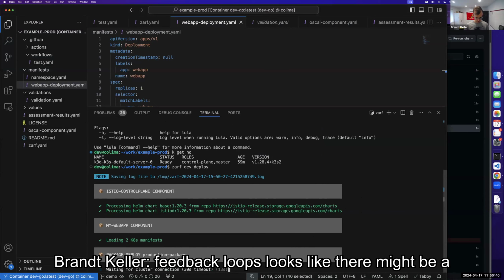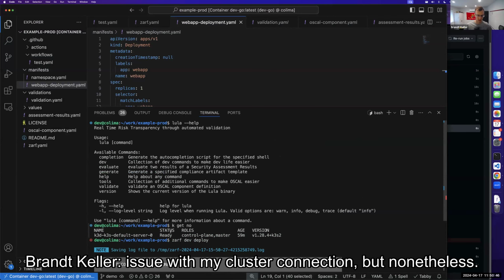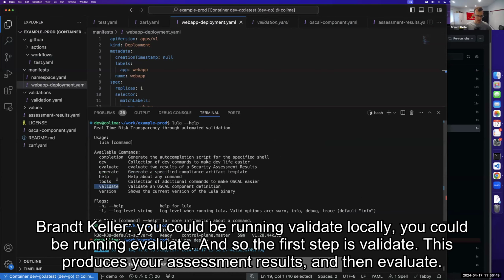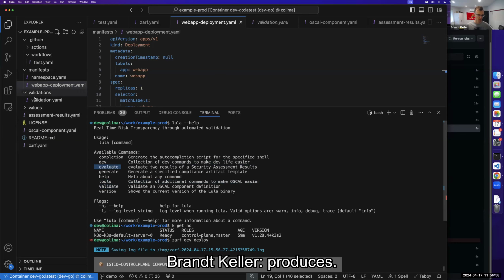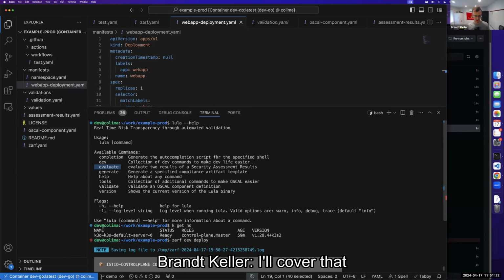Looks like there might be an issue with my cluster connection, but nonetheless, you could be running validate locally. You could be running evaluate. The first step is validate. This produces your assessment results, and then evaluate runs the assessment of your latest assessment results against your threshold. Still working out terminology there. By all means, if there are better terms to use with regards to the ecosystem, we'd love that feedback. I'd love feedback on anything in particular. Please leave us issues and bugs, and I'll cover that in just a second.